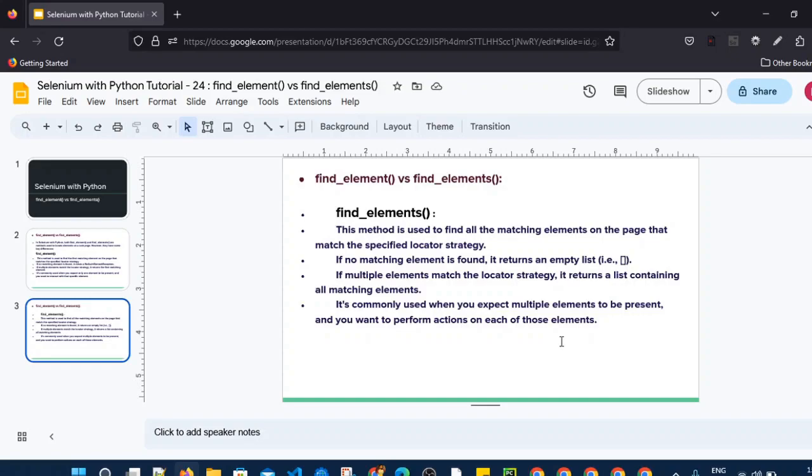In case of findElements, if no matching element is found, then it will return an empty list. If we are using a locator which is pointing to a single web element, it will return a list with a single web element present in it. And if you use a locator which is pointing to multiple web elements, then it will return a list which contains all those web elements. It is commonly used when you expect multiple web elements to be present and you want to perform actions on those elements. So in this example we have located all the 22 links and we have found out the text for all those 22 links.